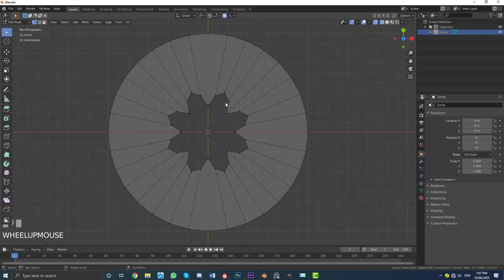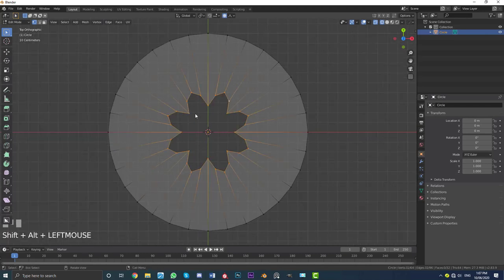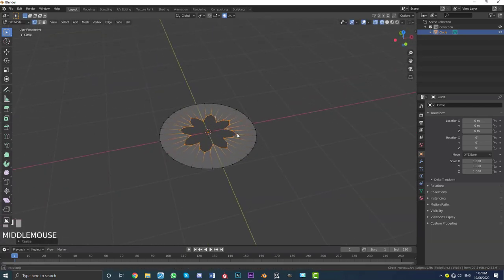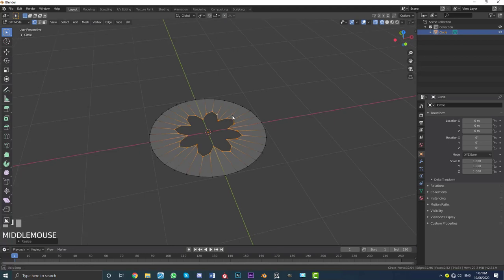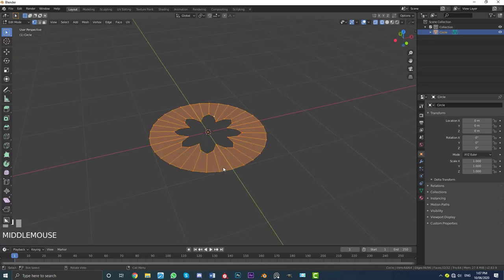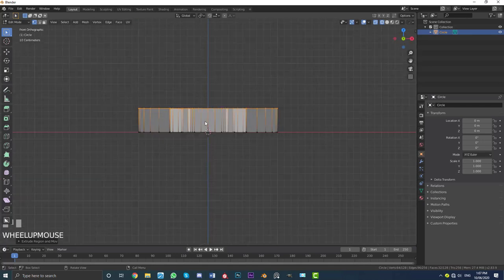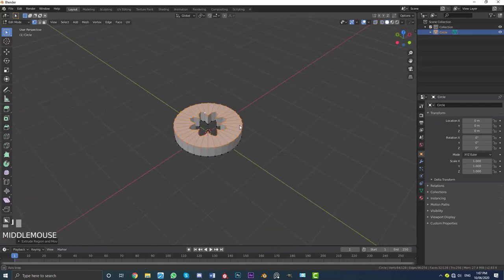And then we're going to go Shift Alt and click on this to select all of these loops here. We're going to go S just to scale them up a little bit more, so each one looks like this. We're then going to disable proportional editing. We're going to hit A to select all of these vertices, then E to extrude, and we're going to extrude it up to about here. Something of about this thickness should be fine.